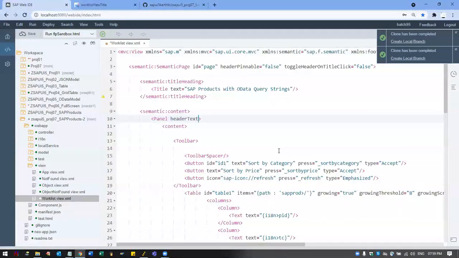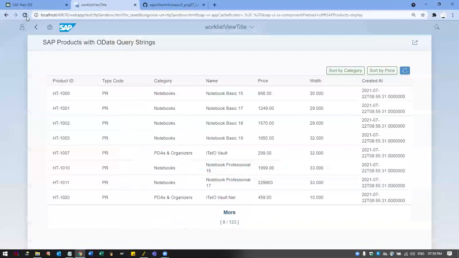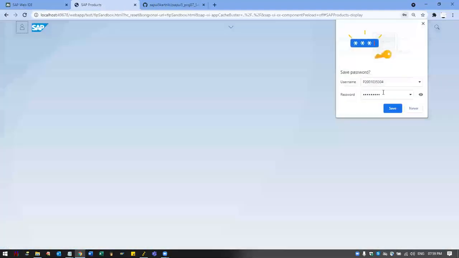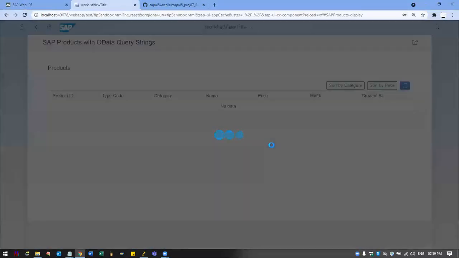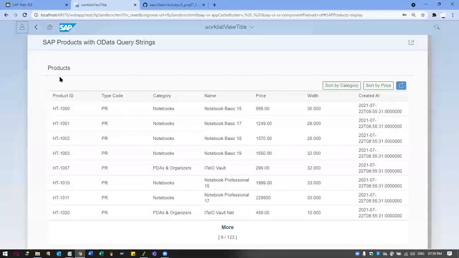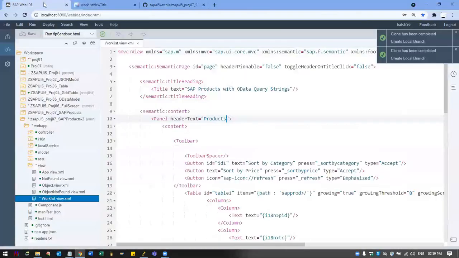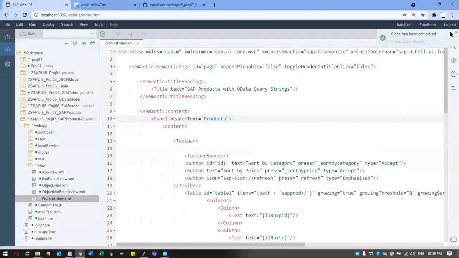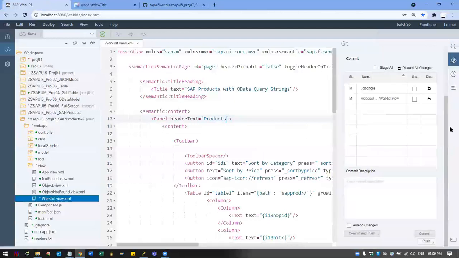Header text is equal to products. Saved it, refresh. Okay, I'm working with this. I made some change here. Now I need to push it onto the repository. Okay, there are some changes that happened here.